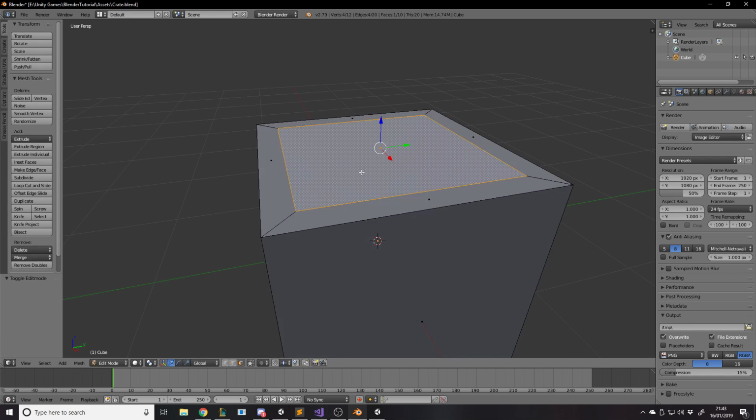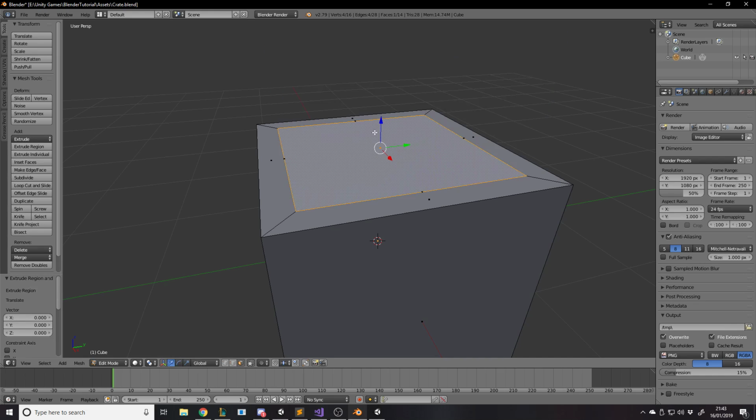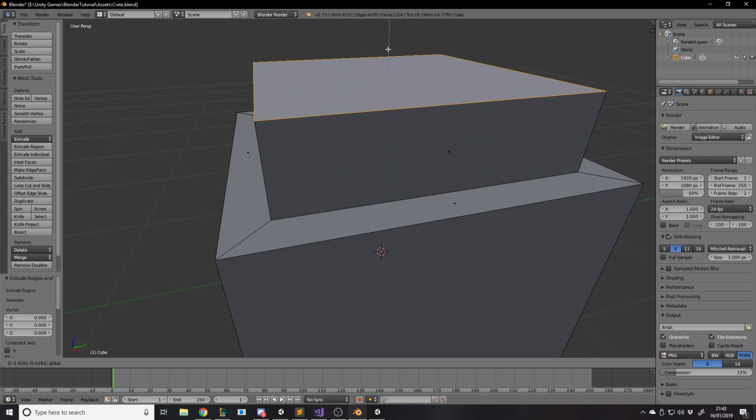So what we want to do is we want to grab this face, we want to move it down. But you see the problem is, because this face is connected to the rest, it bends down with it, like it's gone on a dip. Now you might want that to happen, but not for this crate. So what we're going to do is we're going to press E to extrude again, and we're just going to right click to cancel it. And now we've got this extra face we can do stuff with. So we can put it up, put it down.